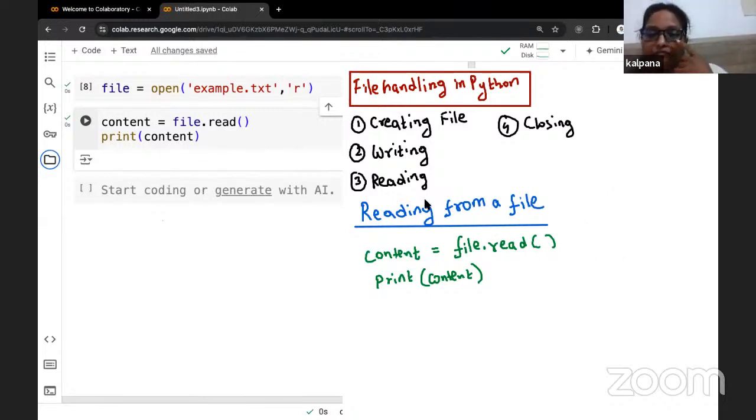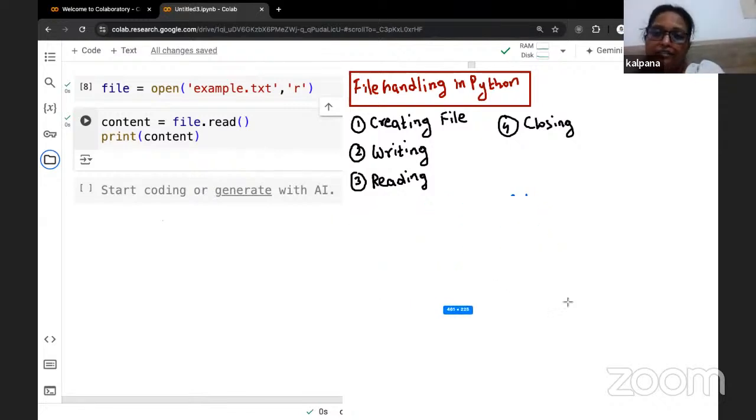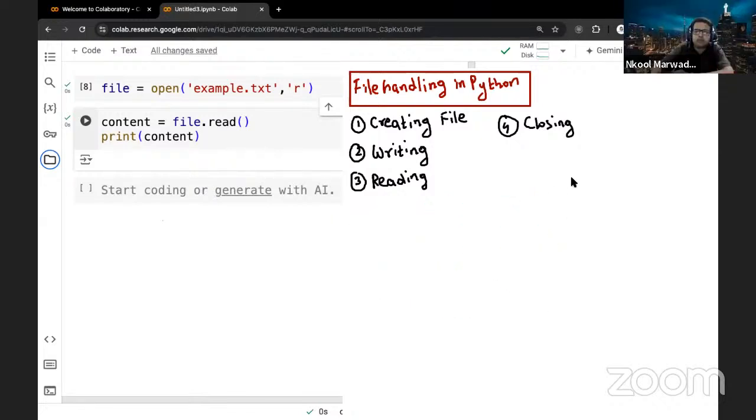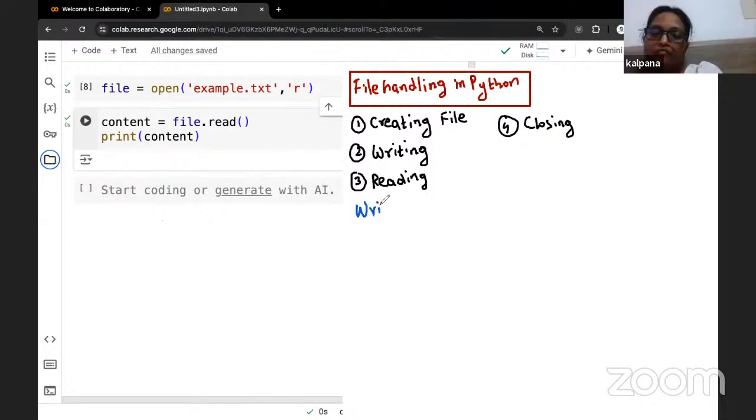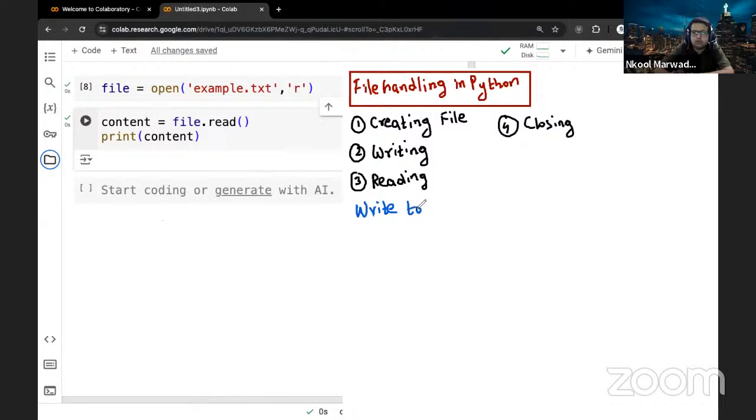Write to a file. We can write using that function.